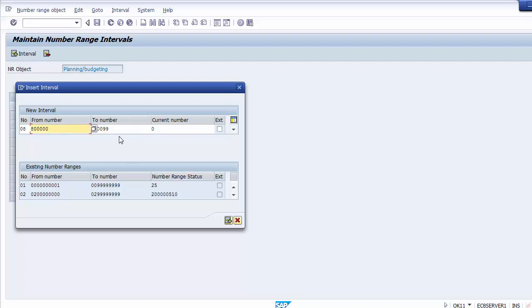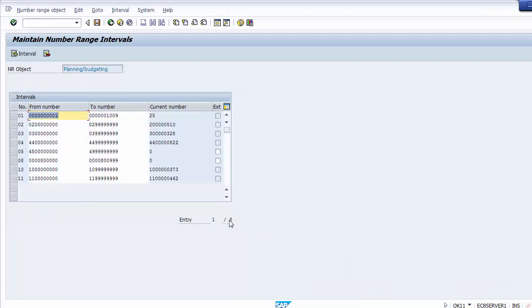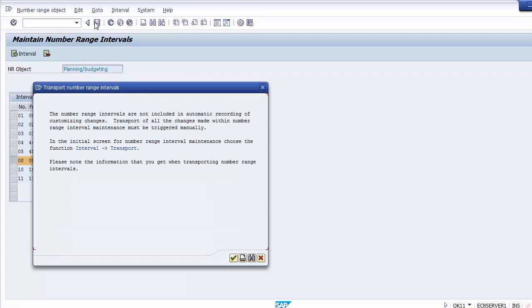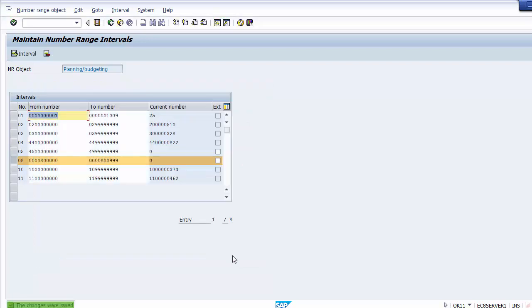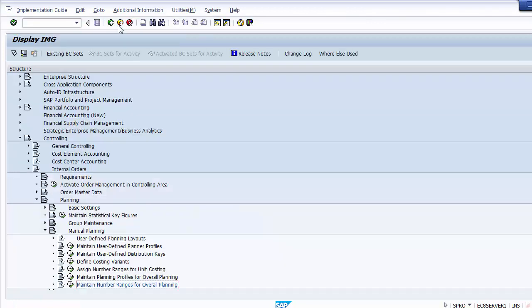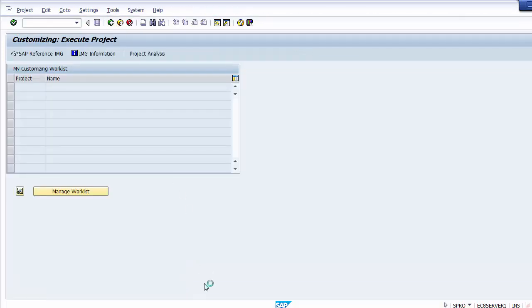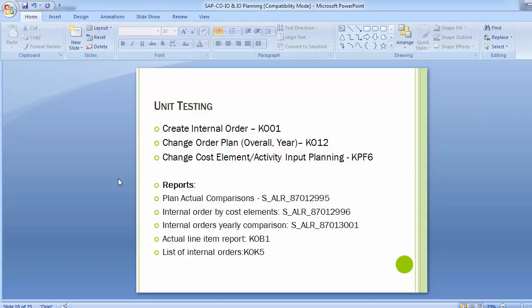Once we have taken the number from and to, now we can move on to the insert option over here. As you can see, the number range has been added in the screen, serial number 08. Now we can save the screen and continue. The changes we have saved, that means the number range has been created. So we are done with the configuration steps of internal order planning, and now we'll be moving to the unit testing part. In the unit testing, there are basically three transactions which we need to do for planning of internal orders, and then there are certain reports with respect to the internal orders which we can go for.